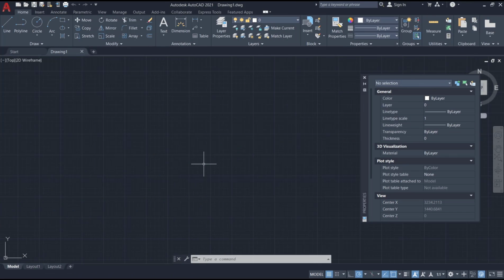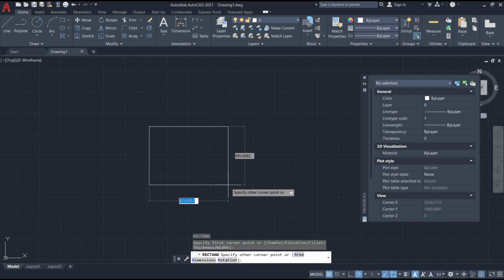Hello everyone, today we are going to learn a basic AutoCAD tutorial: how to fill a rectangle with color. For example, I will draw a rectangle. You can type rectangle, and I will create it.